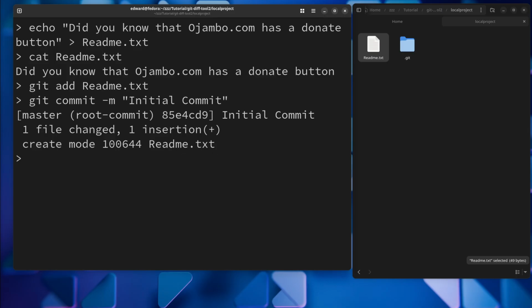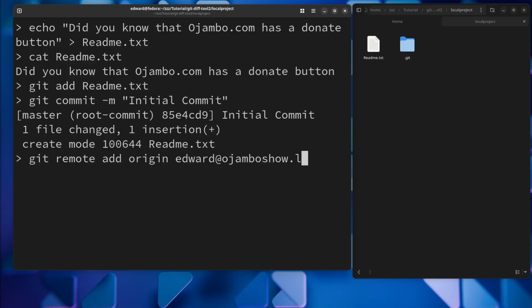So now with that out of the way, what we're going to do now is we're going to add our remote repository. Remember this remote repository here? So this one here, project.git. So we need to add it to our local project here. So the easiest way to do that is you type git remote add origin and then the path to your remote repository. So for example, if I was using SSH as an example here, it would be something like polyedward at whatever, or jambo show dot local.